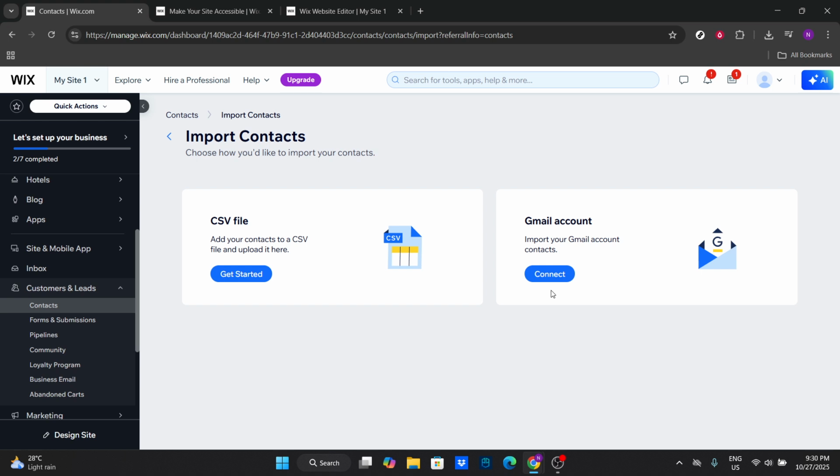The process is designed to be user-friendly, ensuring that even those not too familiar with tech stuff can follow along without hiccups. By the end of this process, all the necessary contact information will be in your system, ready for you to maintain relationships and nurture leads. I hope this guide was helpful and you're now equipped to effortlessly import contacts into your Wix account.